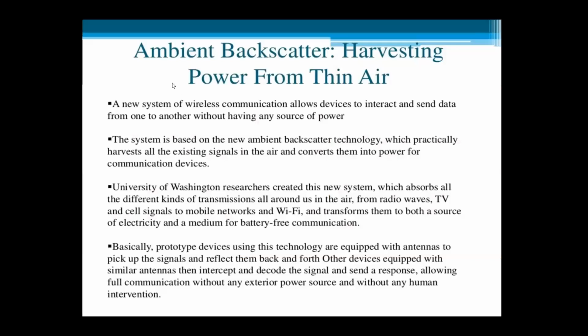Let's see ambient backscatter, harvesting power from thin air. A new system of wireless communication allows devices to interact and send data from one to another without any source of power. The system is based on the new ambient backscatter technology, which practically harvests all the existing signals in the air and converts them into power for communication devices.